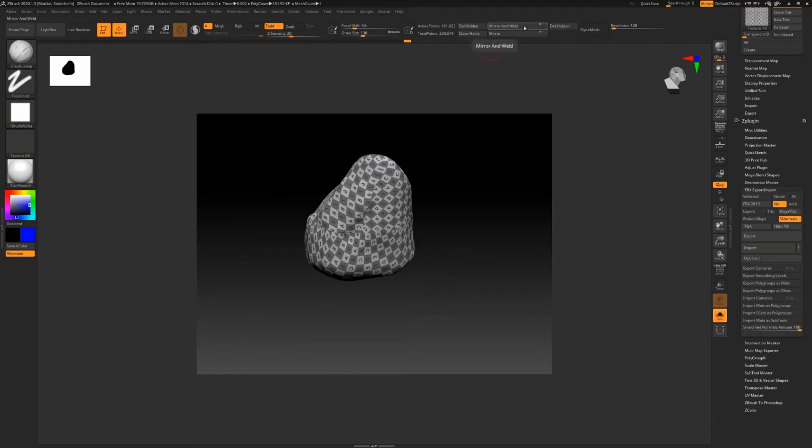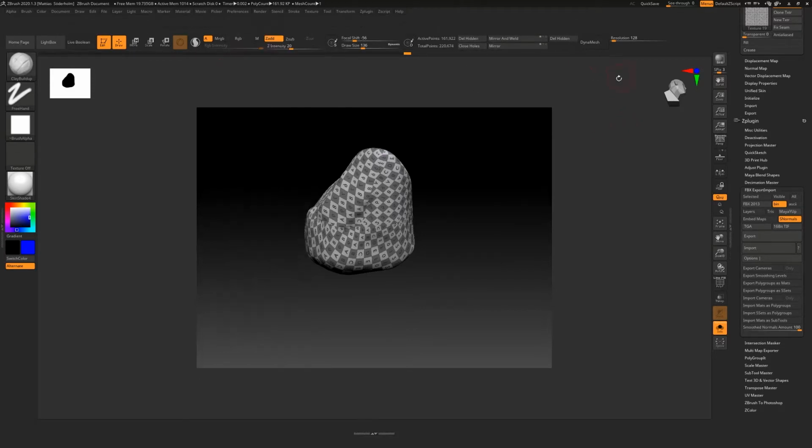And I realize I have two delete hidden here. So. That's the only problem with the new ZBrush versions, that I never transfer my menus. So I always make it start up fresh. Oh no.